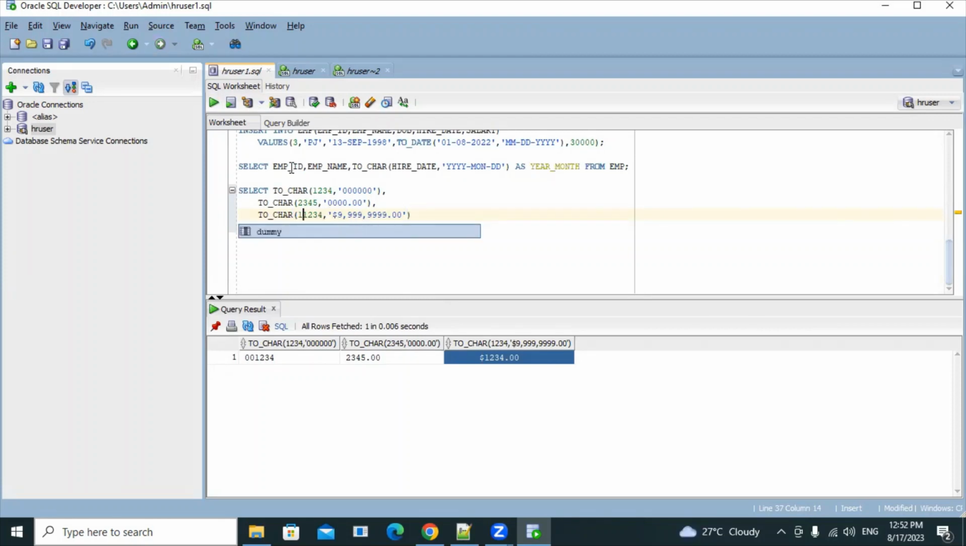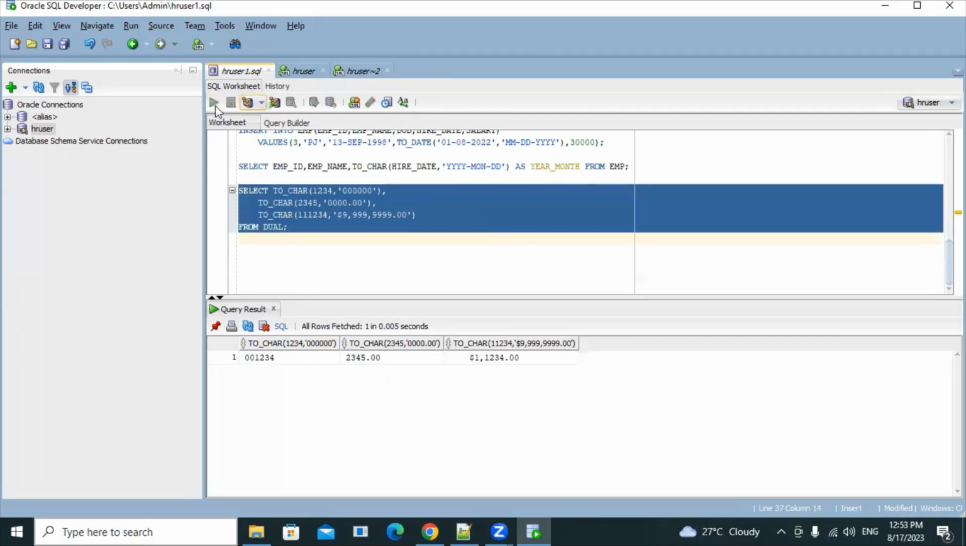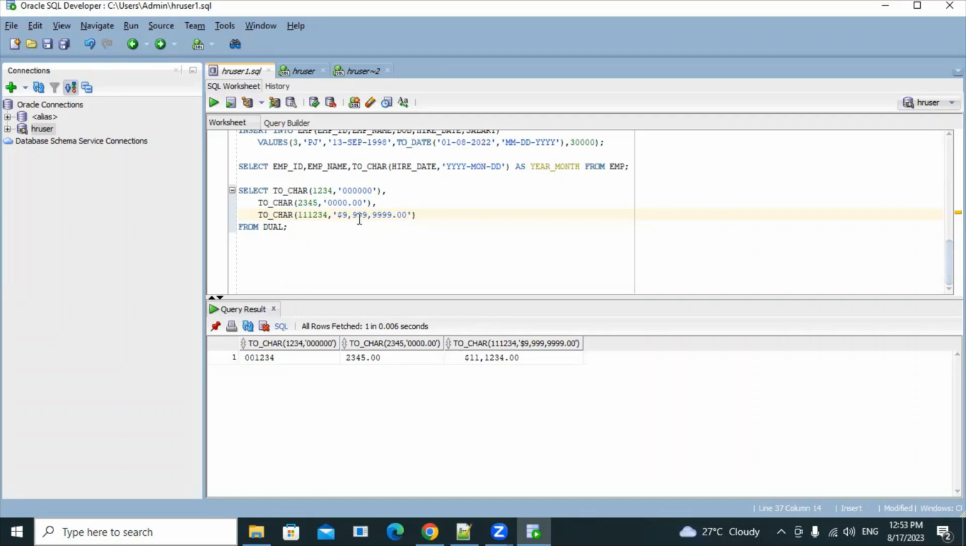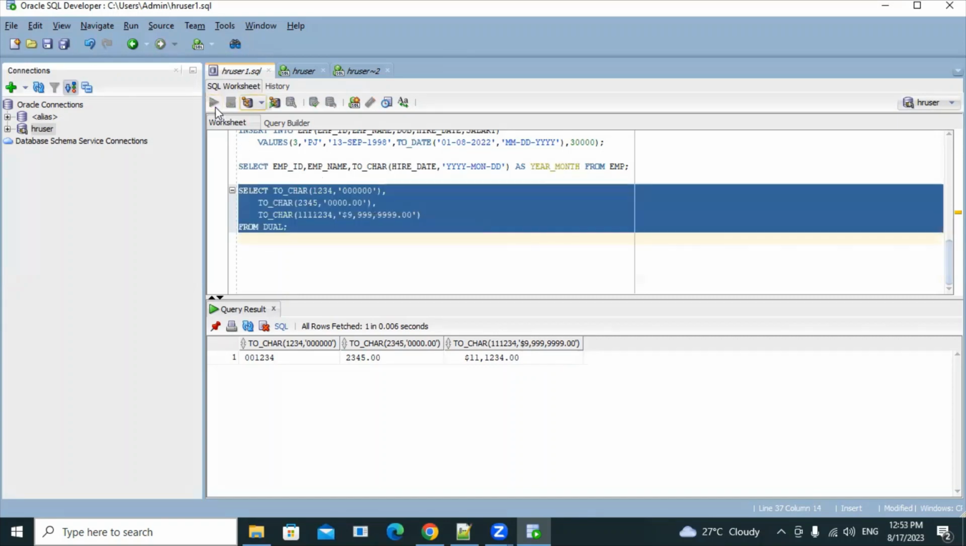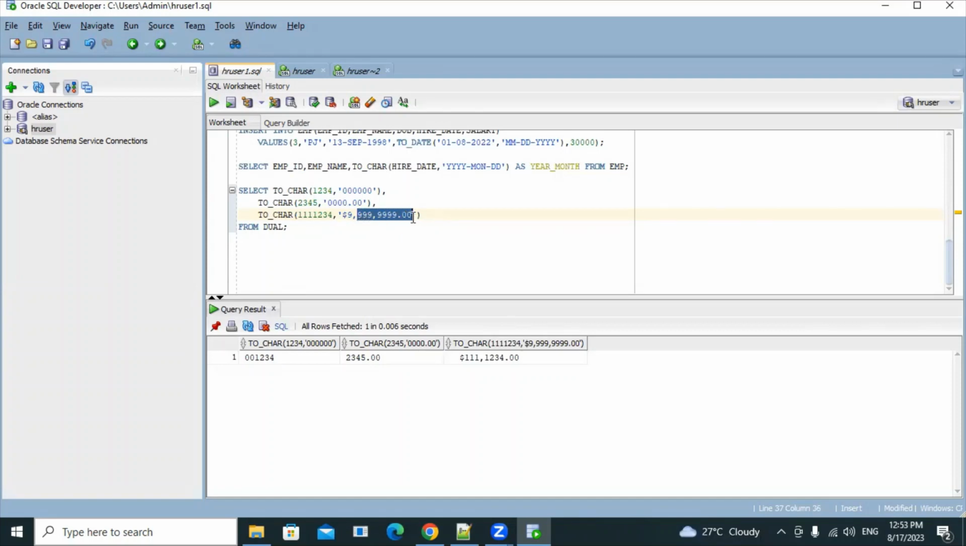If you write here one more 1, see, 1, 1, 2, 3, 4. So it is understanding this format and giving you this output. Now, if you increase one more 1, it will give you this: 11, 1, 2, 3, 4, so you are getting this output. If you increase one more 1, it will give you the last output here, this entire output, 111. And one more 1, and you will get the entire output over here. See, 1, 111, and then 4 digits after the comma again. So this is how the toChar function can be used with numbers to convert numbers into a string.